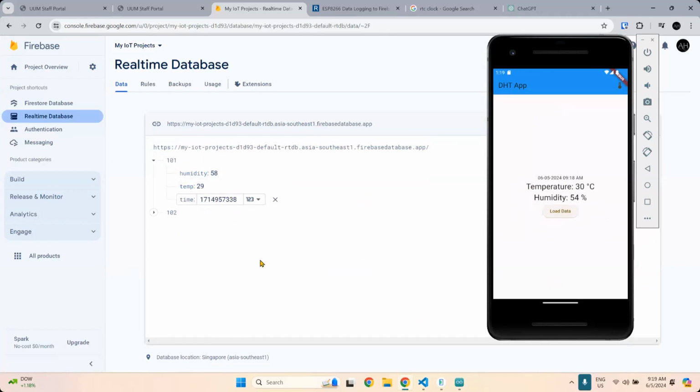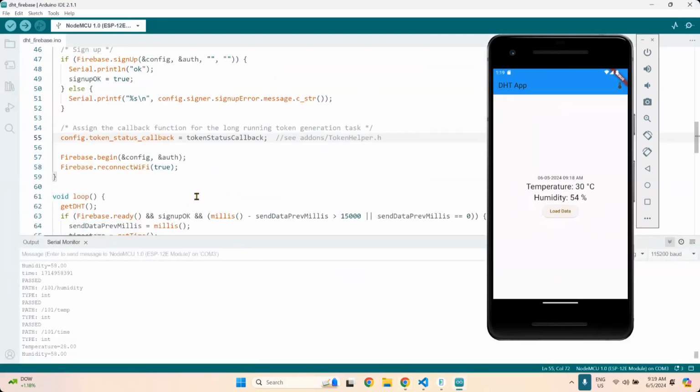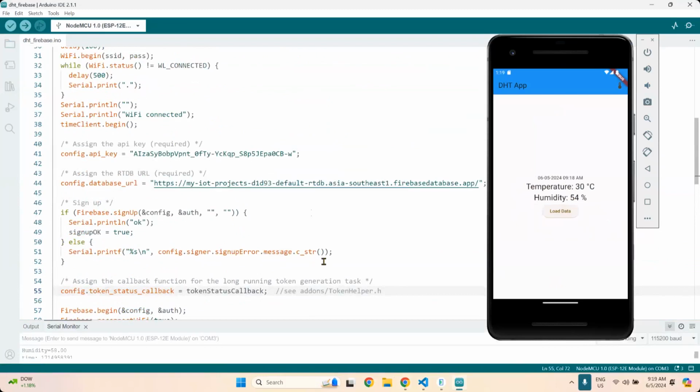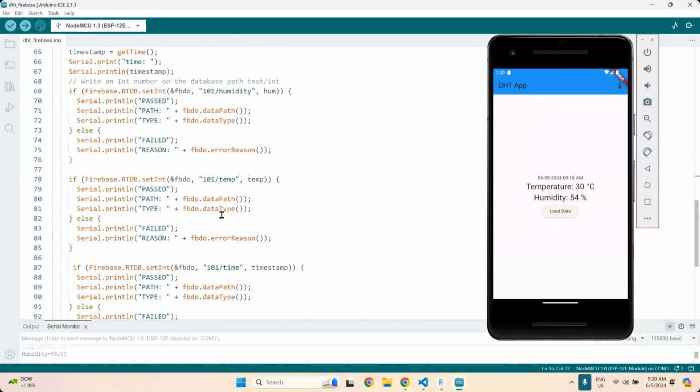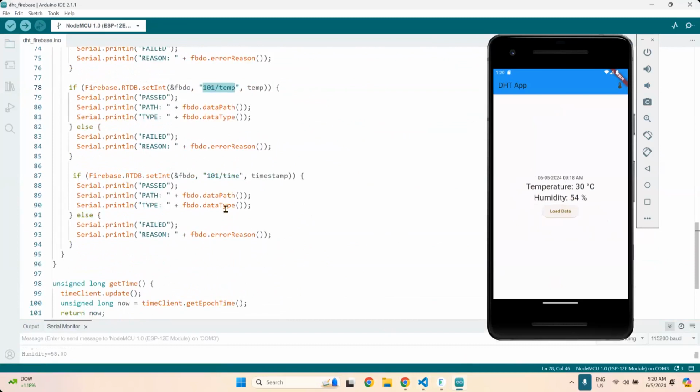But if you want to keep your previous data, you have to change the data structure a little bit. The data structure that I use here is to override the data. If you want to keep your previous data, you can use your date time, your epoch time, as your parent object, and then inside the epoch time you put your temperature and humidity, and then you can store the data. If you want to do analytics, that's basically the way to go.